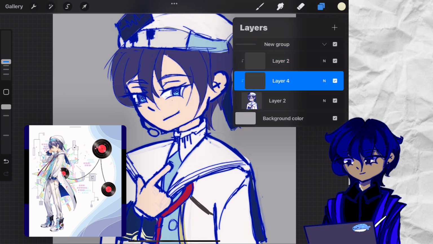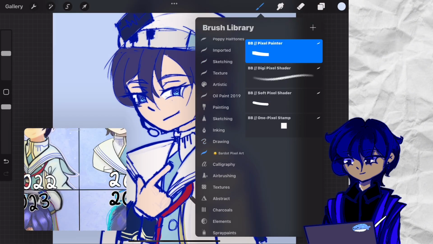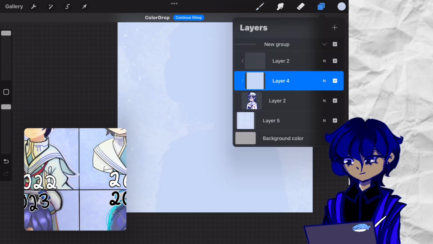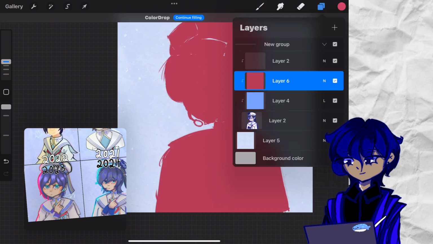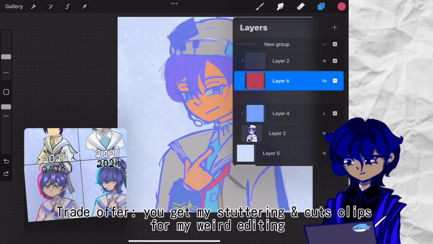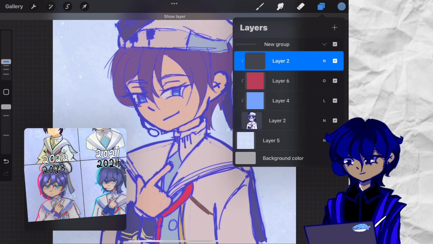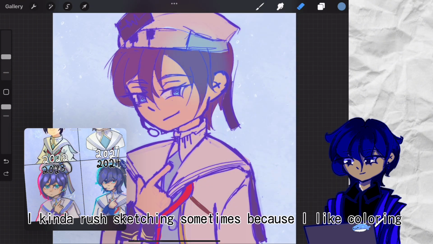Time for rendering, which I don't usually screen record because I can't sit still. But most of when I was rendering this, it was actually in school, so I kind of had to stay put. But there's still gonna be cuts. But rendering, I use a lot of blend modes. I like to play around with them. It's honestly the most fun part for me.